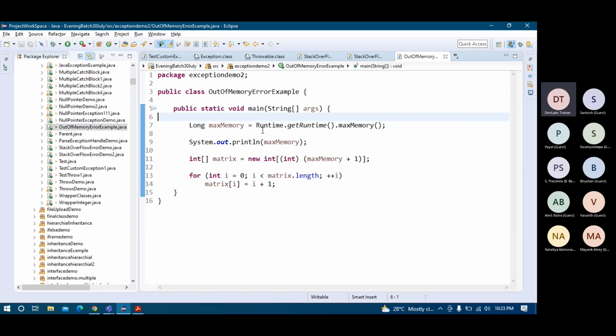So you see here what I'm doing. I'm taking the maximum memory of my computer and printing it here, and I'm trying to create an array with the maximum memory size plus 1, and I'm trying to assign some values up to that much. Let's see if this example works, then I can show you something which can be handled.